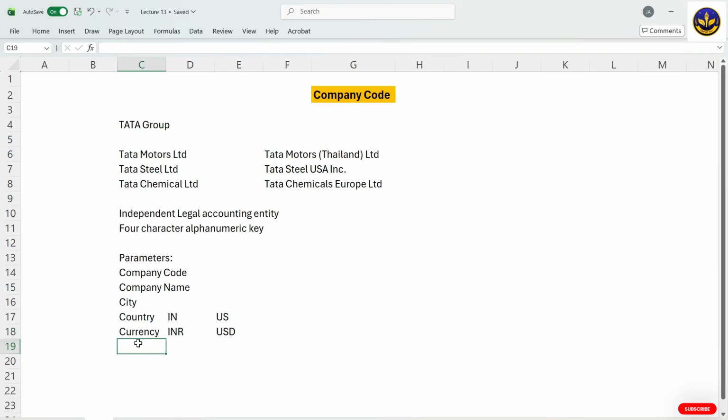After currency, we have the language. Language again is two alphabets only, like English, EN. Mostly we use EN, but it can differ from country to country. Like in Germany, we can have German, so it is a two alphabet code. For example, after giving these parameters, once you save your entity, a new pop-up will come up, which is majorly related to the address part.